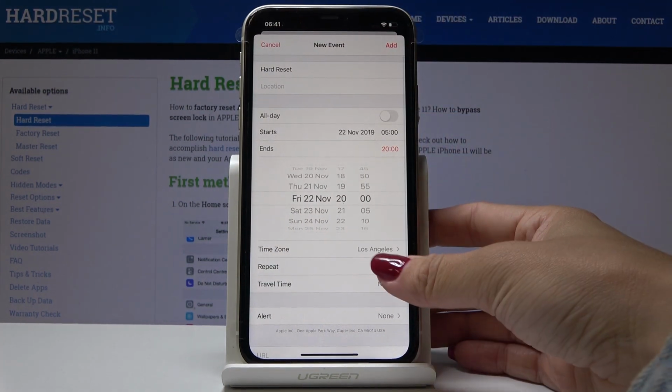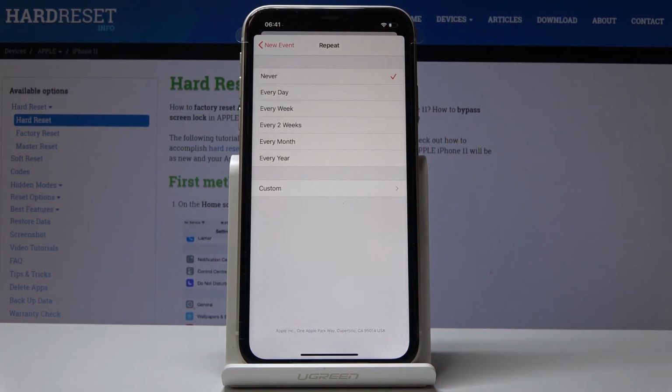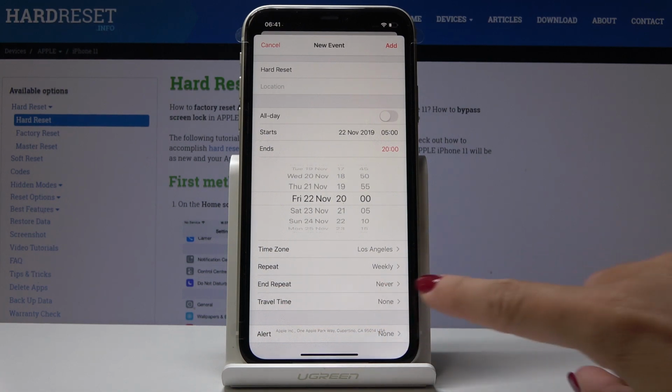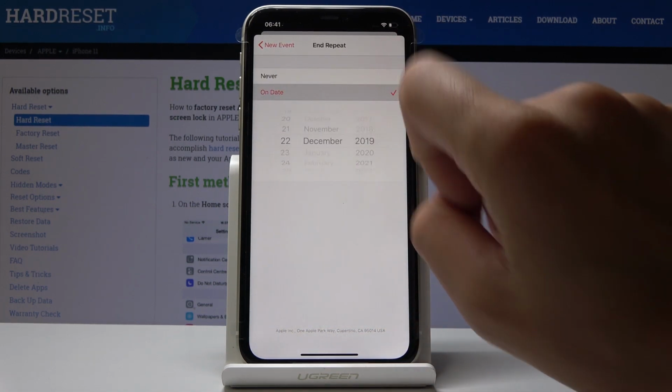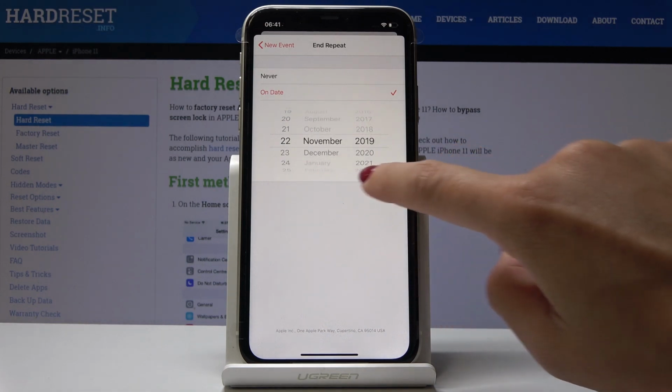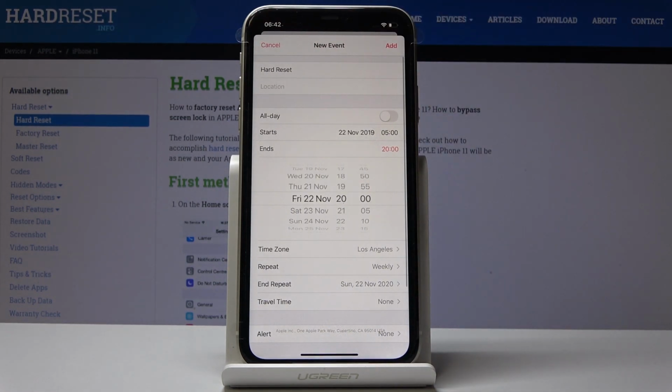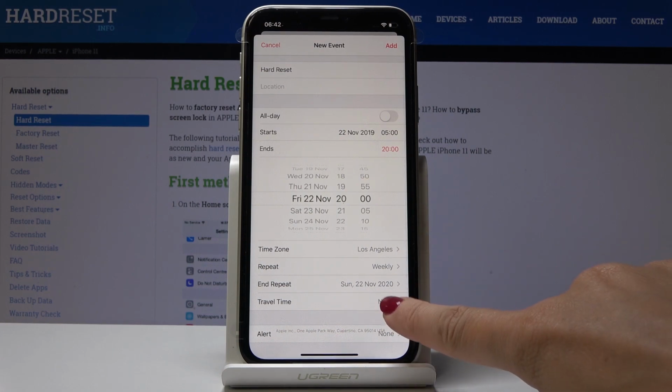You can select repeat, so it can be repeated every day, every week, every 2 weeks, every month, or every year. So if it's, for example, something that can be done every week, then just select repeat weekly, and then you can select end repeat after the date. Some particular date, maybe November 2020. Let's go back, and also you can add some travel time if you want to.